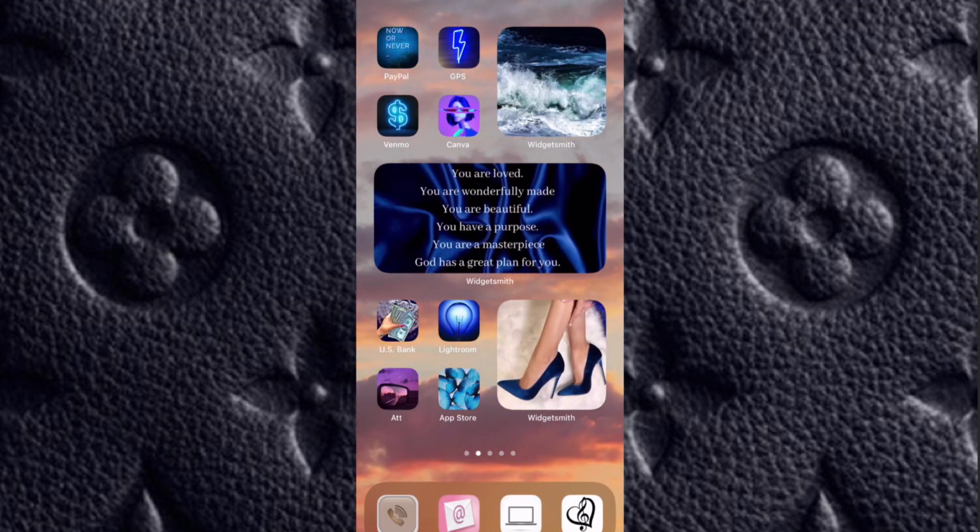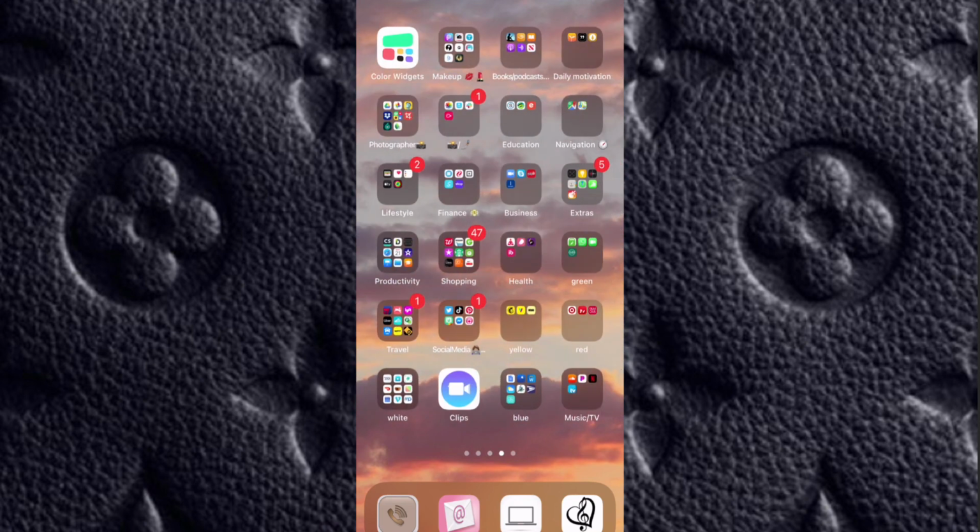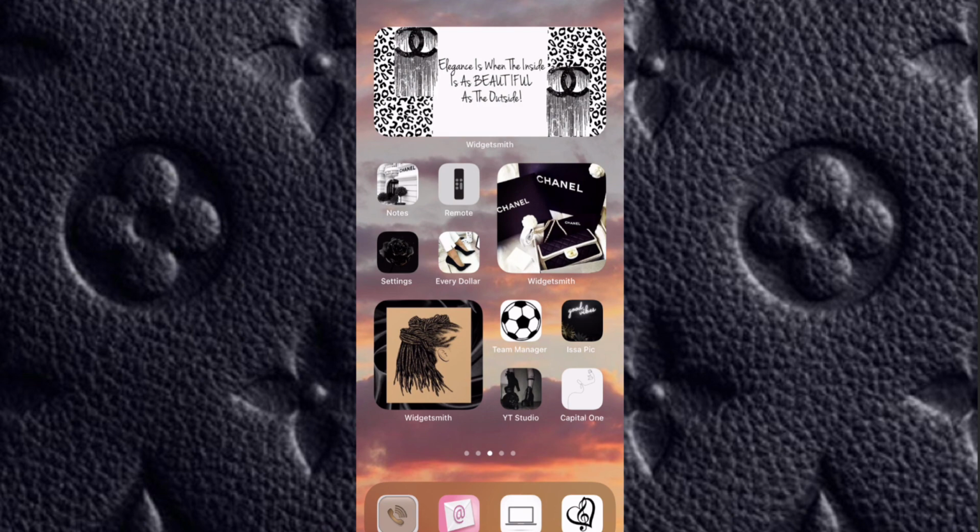And yeah, eventually I'm going to go through and move the apps on this screen. I'm going to move them to the library and create another page.